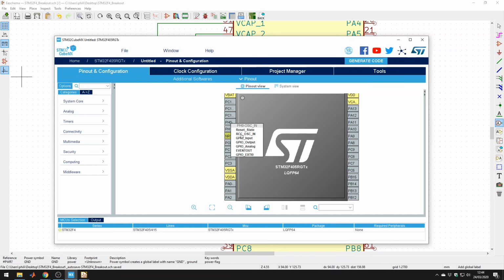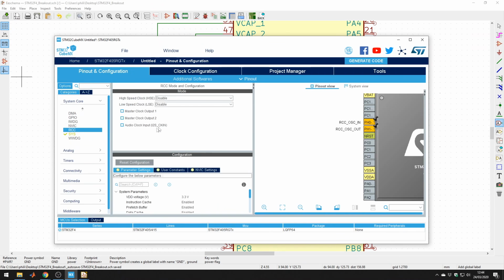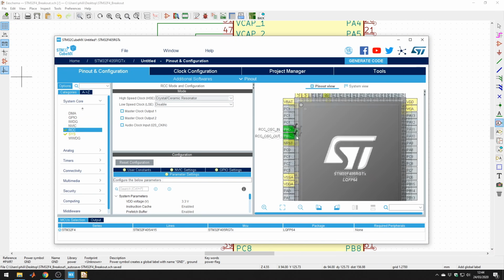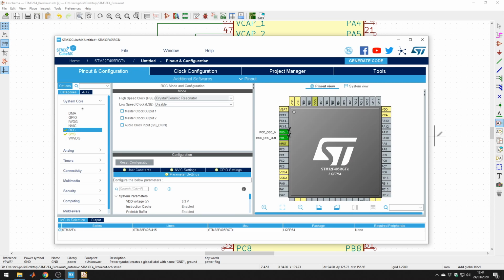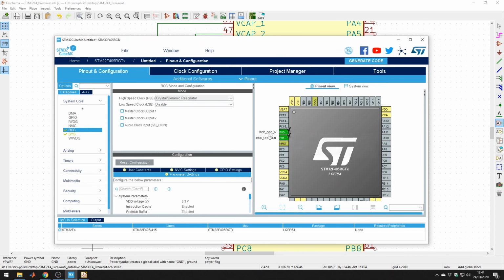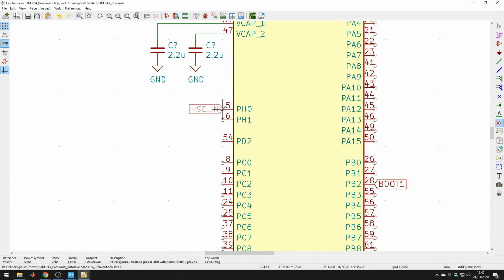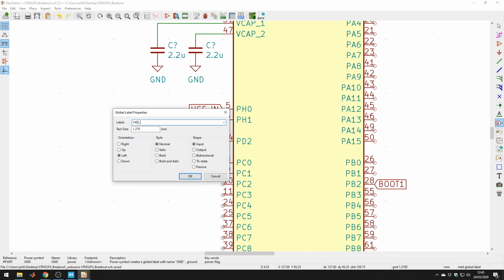So you can see this is RCC oscillator in and RCC oscillator out. You can also find this in the system core under RCC. And here's the high-speed clock, and we want to have a crystal ceramic resonator, which will enable these pins when they turn green. So let's just transfer this to the schematic. Let's check, so this was in and out. So HSE in, I'll call this, and I'll call this one HSE out.